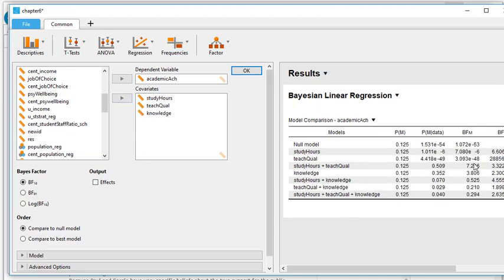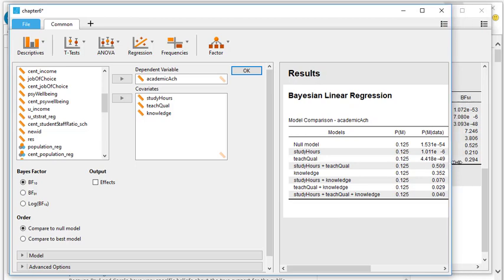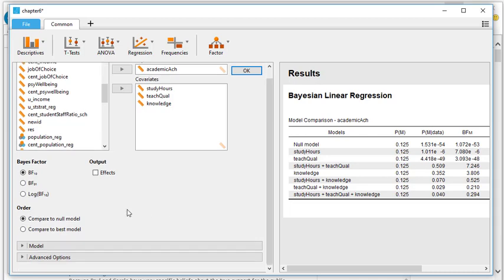Now let me show you everything. Here we've got Bayes factor 1-0. We can invert the Bayes factor to obtain 0-1, or we can obtain it on a logarithmic scale, but we are not going to do that. We can compare to the null model, or we can compare to the best model. We're going to keep the comparison to the null model.